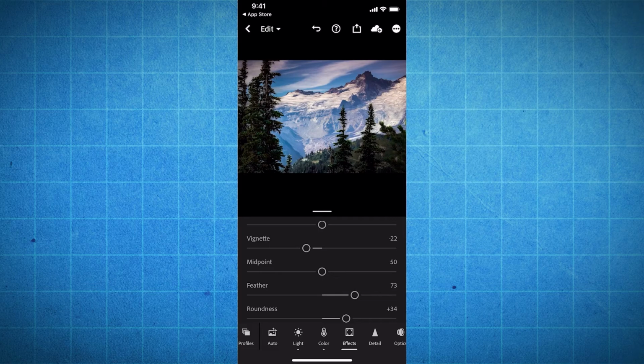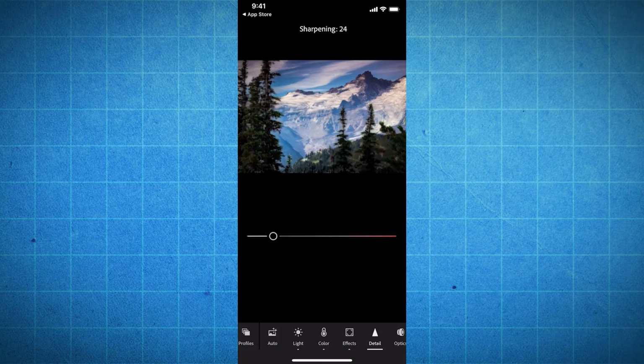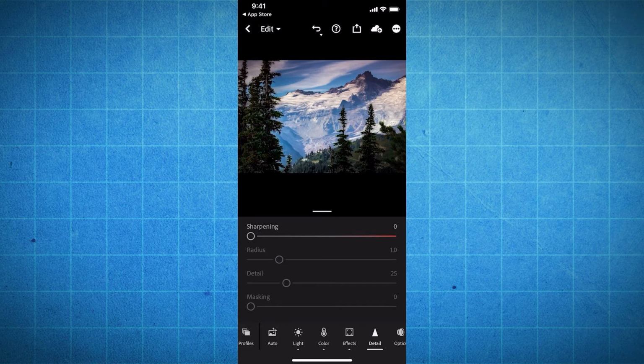And then you've got the detail tab. So let's go ahead and click on that. And here you've got sharpening. So if your image came out just a little bit too blurry or out of focus, you can save it a little bit by dragging up on the sharpening, and that is just going to sharpen up every tiny little edge in your photo and just make it a little bit more crisp. Now I'm not going to do that with this photo because it already came out in focus.